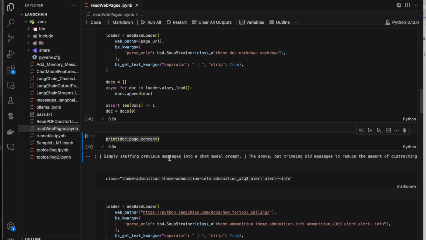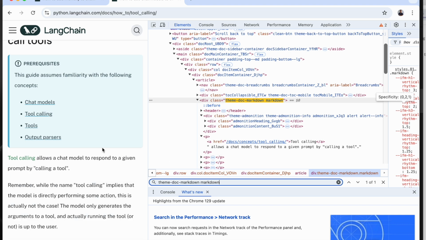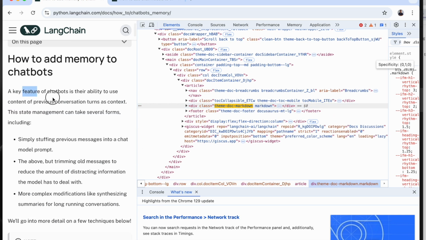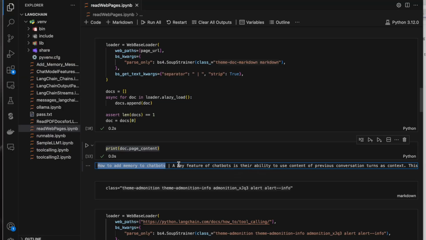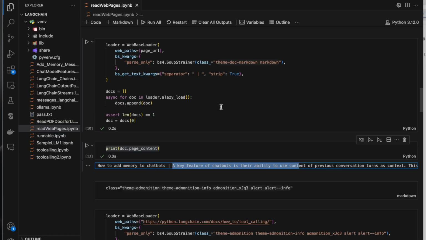Now, when you print doc.page_content, you see it has read only the content of that class. The first is how to add memory to chatbots. A key feature of chatbots is their ability, and that's what it read. So we just read the specific class alone here, not the whole web page.